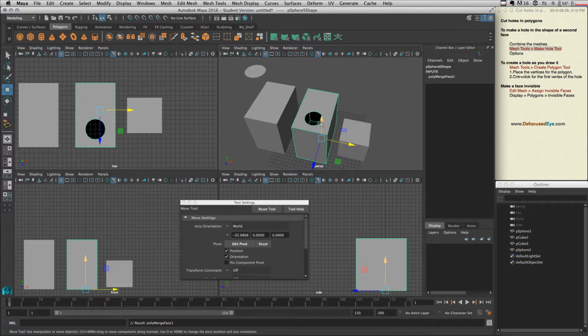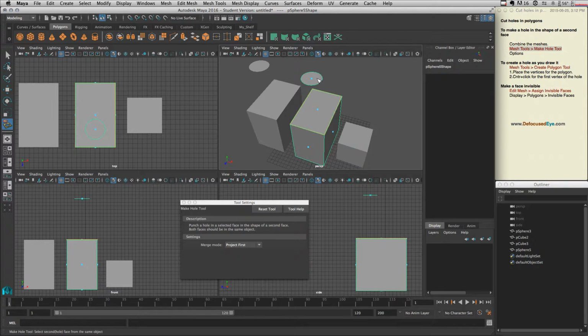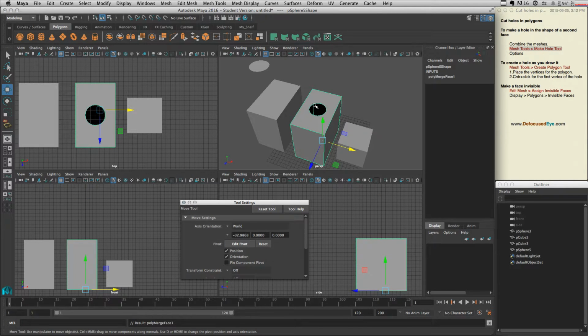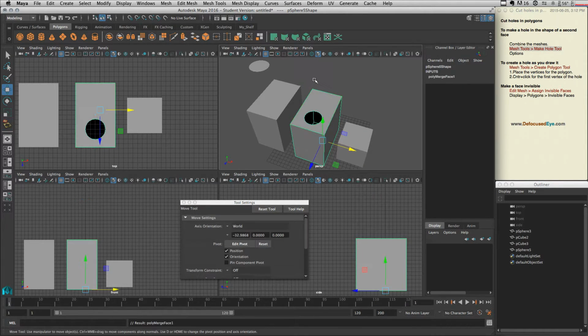And the difference between those two was, let's Command Z. Actually, let's select this one, and then select First, Enter. Okay, it basically places it at the center, but when I select Project First, this one, and Enter, it puts it directly under the location of the sphere.